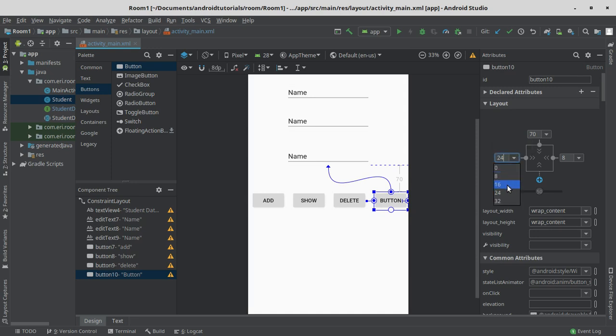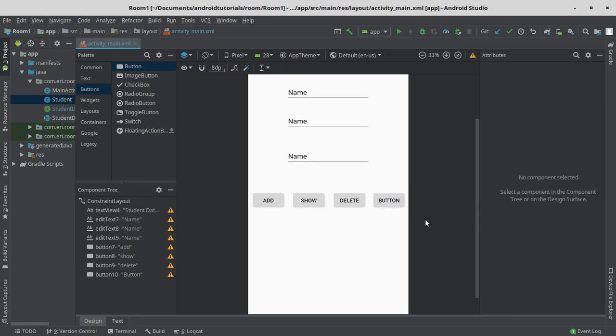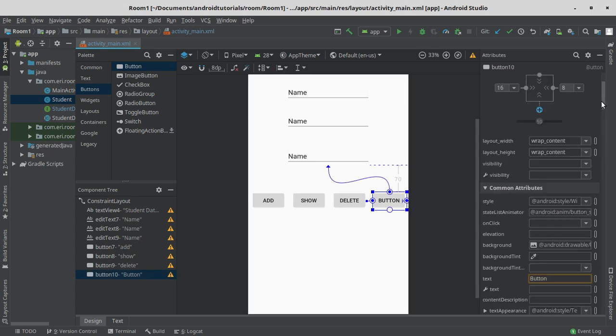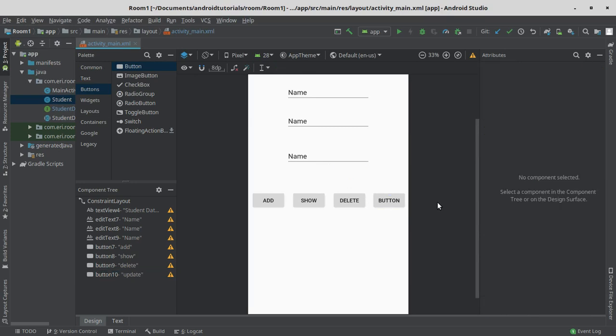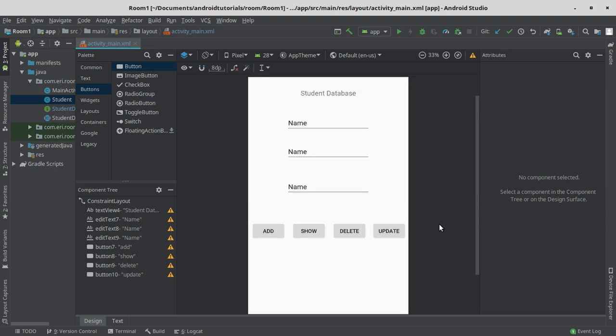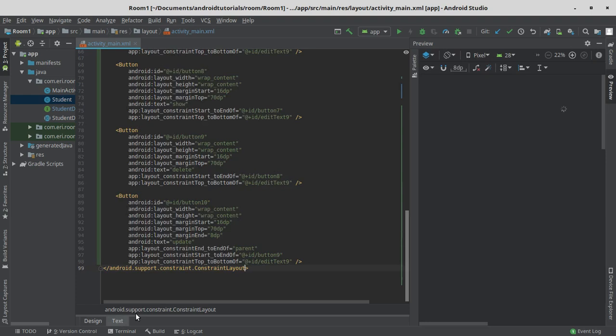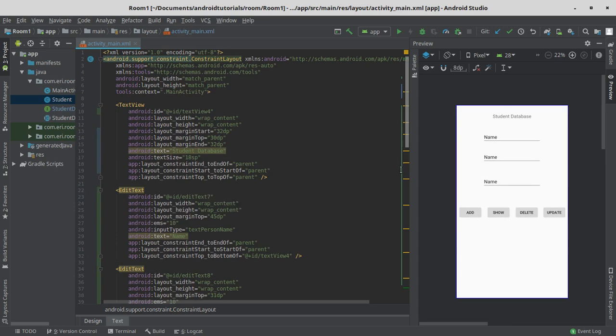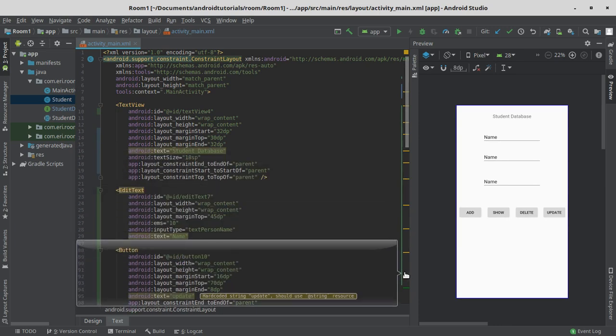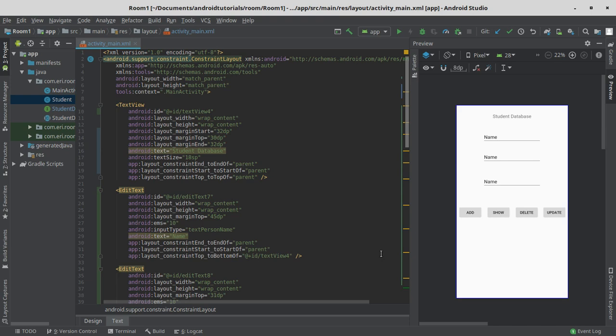For the last button, let's set the left constraint to 16. Yeah, I think that looks okay. So change the text to update. Okay, so this is our user interface. Let's check that everything is okay. Yeah, we don't have any red signals which indicate that we have an error.